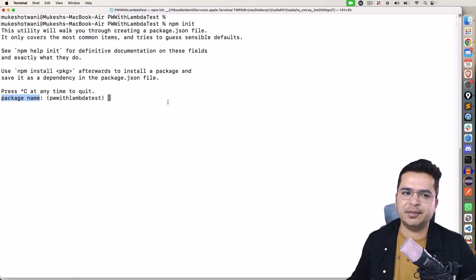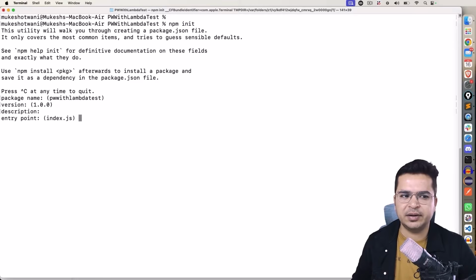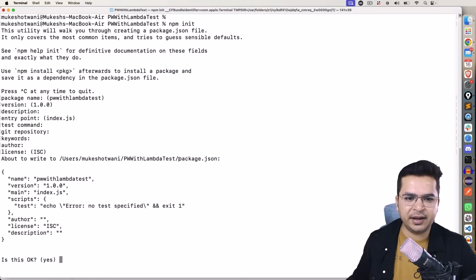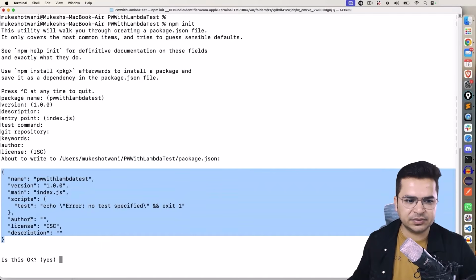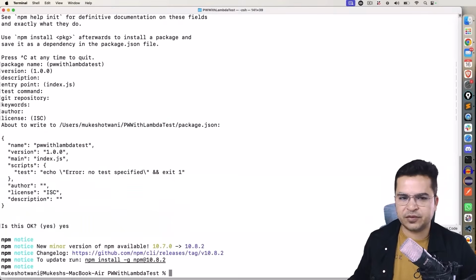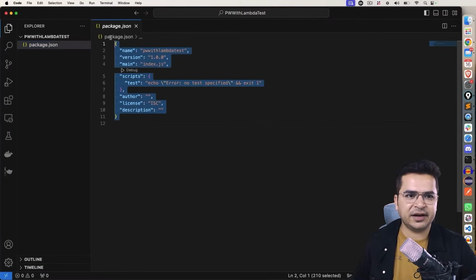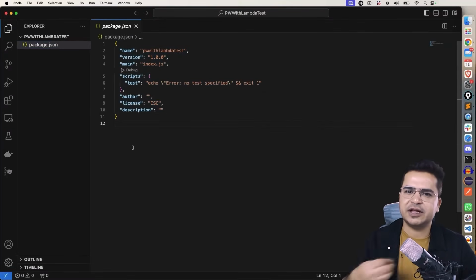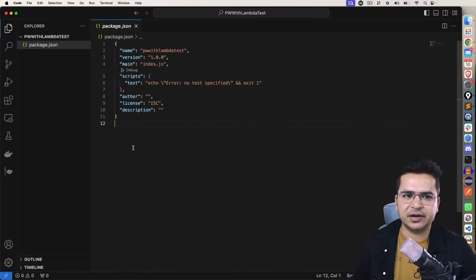The first thing is package name. If you don't want to give any name, hit enter. Version, hit enter. Description, not required. Entry point, same. Test command, nothing. Git repository, blank. Keyword, nothing. Author, nothing. License. So it's creating one package.json file in the same folder which we created. And this is the preview. That is the name, version, and everything. We'll say yes. So now if you notice, we got this package.json file and exactly what details we mentioned. Since we did not mention anything, it created with default values.